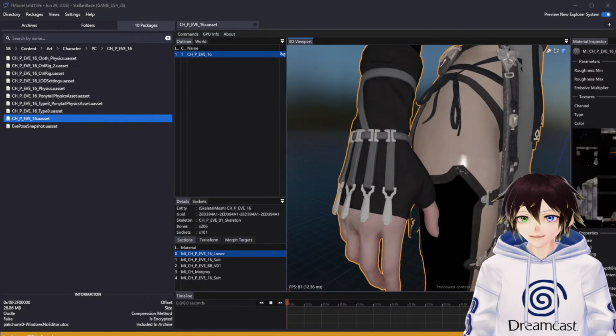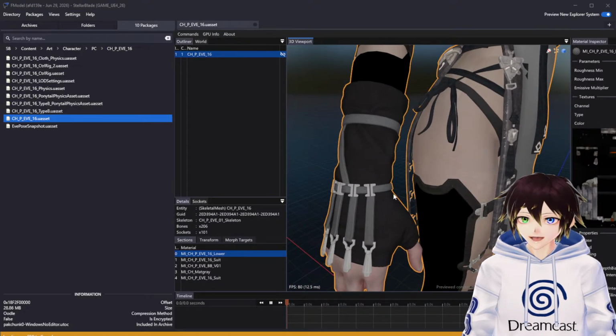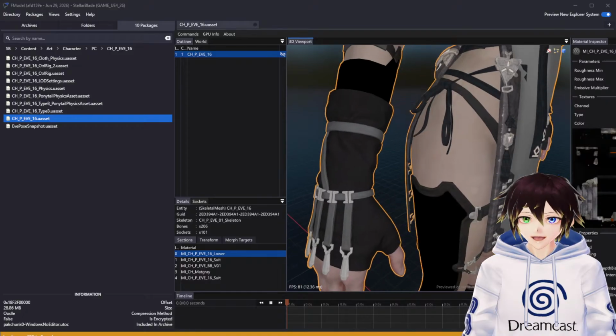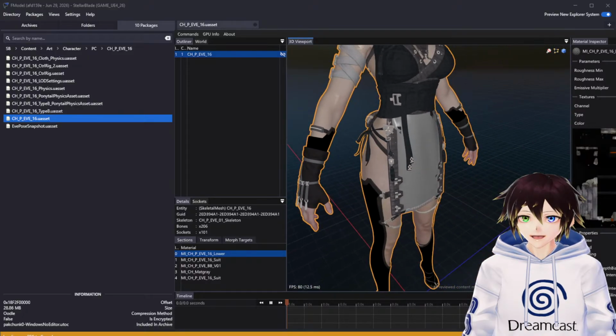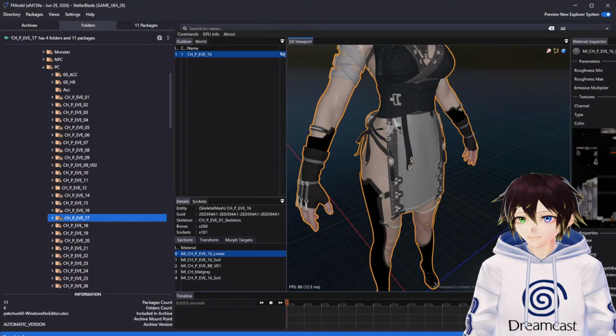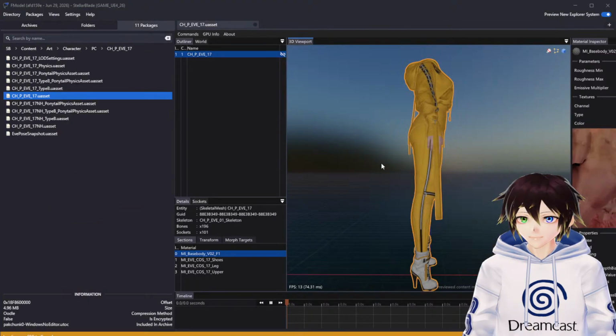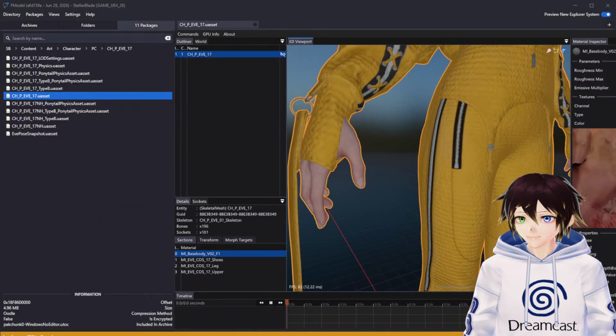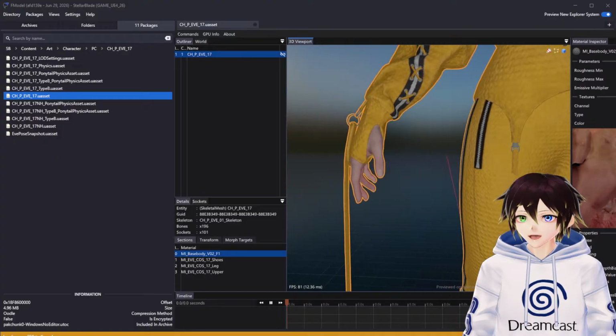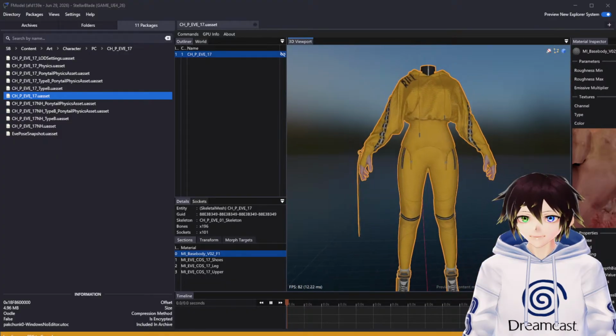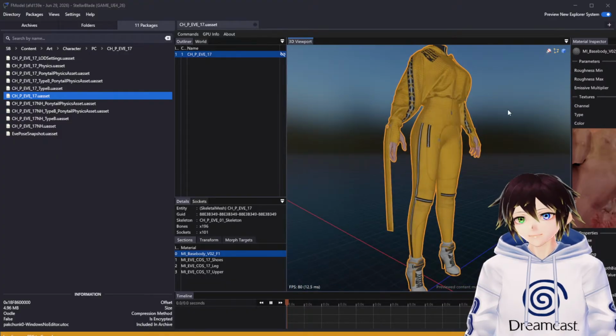There's a set of them. I could always just cut it off there, I suppose, but I think it would probably look weird. There it is. Again, no. I think the gloves might have to be left alone.